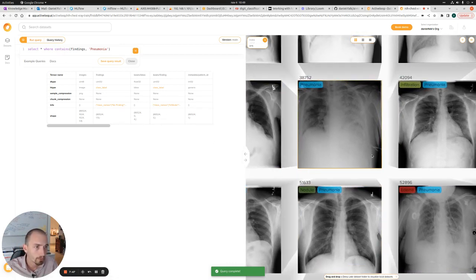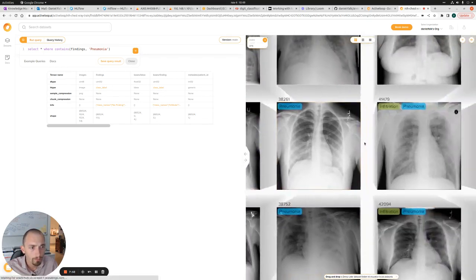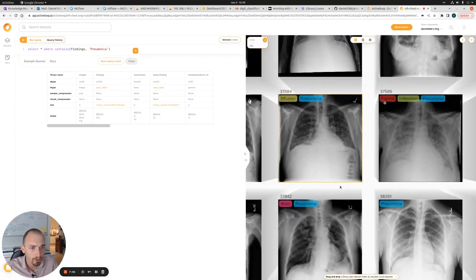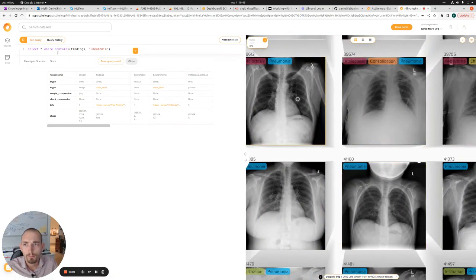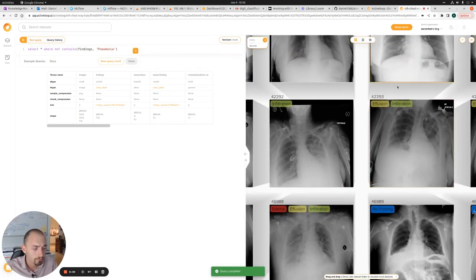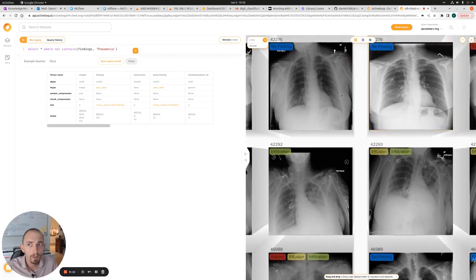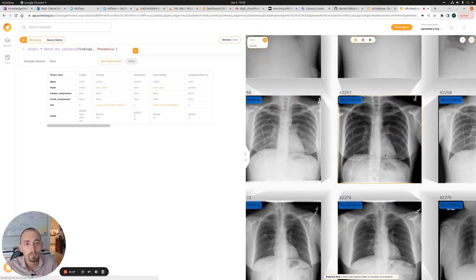So here we have all the images with pneumonia. Now I can pan around and see what these images actually look like. And then we can go back to where it's not pneumonia, and we can see if there is any difference. So this is a little bit about how we can use this tool to actually explore the data by searching.